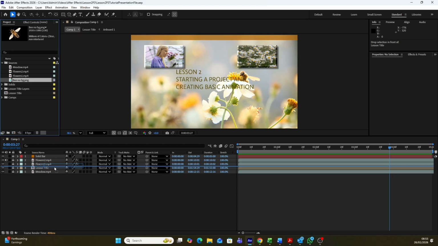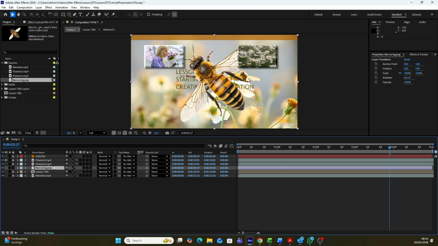Drag the layer until the line appears above the lesson title layer, but below the two foreground video layers and the solid bar. Then release the mouse. The bee will now appear behind the foreground videos, but in front of the title.